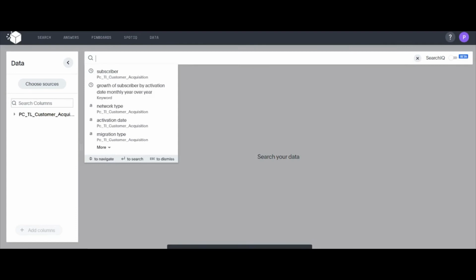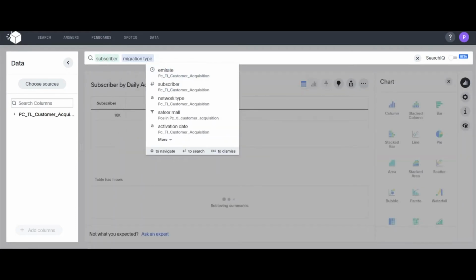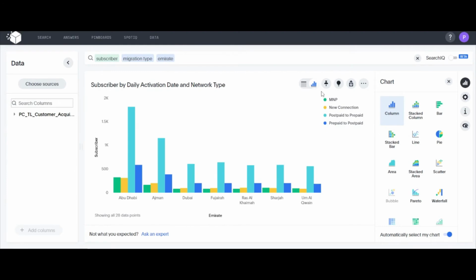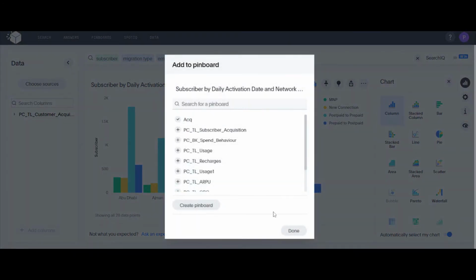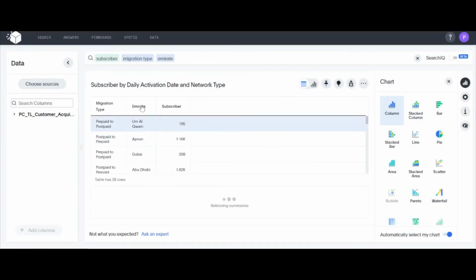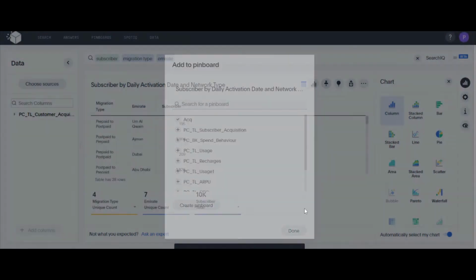And let's go for the second requirement, which is subscribers by migration type, and I want it by emirate. So by default, I have some bar charts. I can utilize that and pin it to the existing dashboard, or I can use a cross tab and pin it to the existing dashboard.